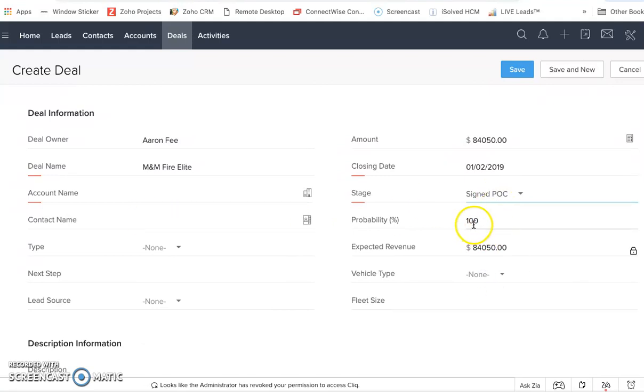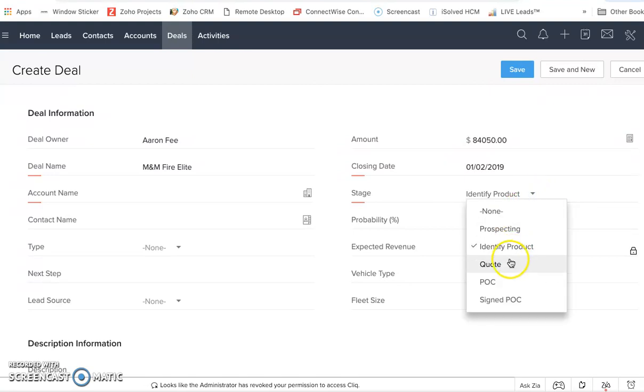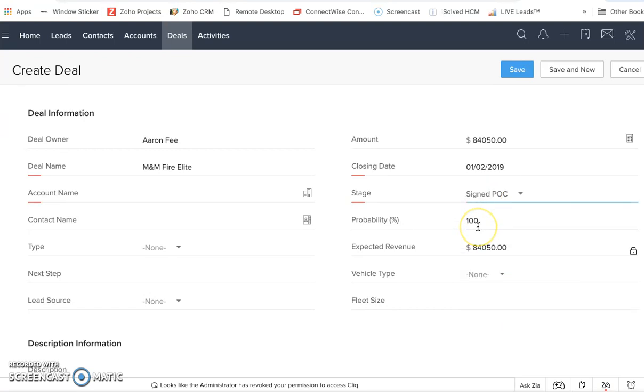The probability, it automatically puts in the probability at 100. So if this was in prospecting, it would be 10%. If it was identifying product, it would be at 25%. Quotes are at 60. Filling out a POC is at 90, and then obviously a signed PO is at 100.